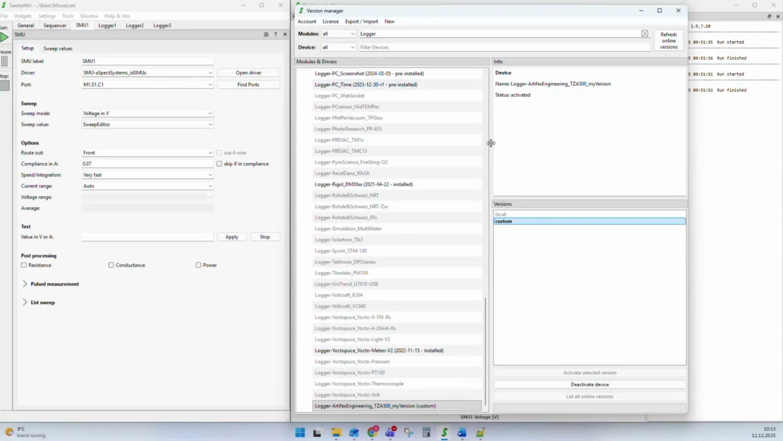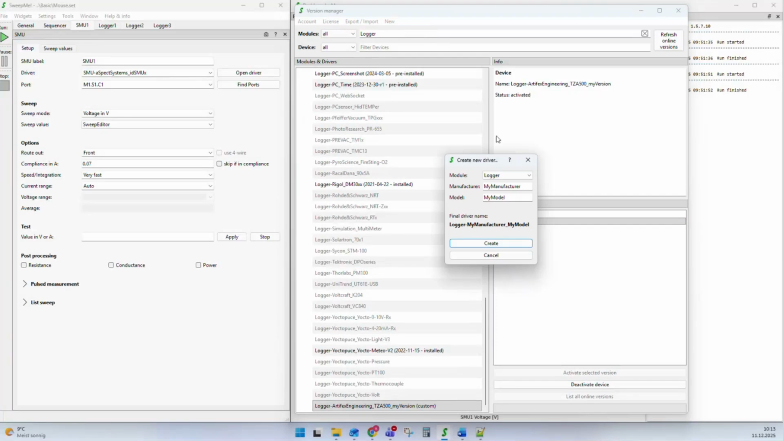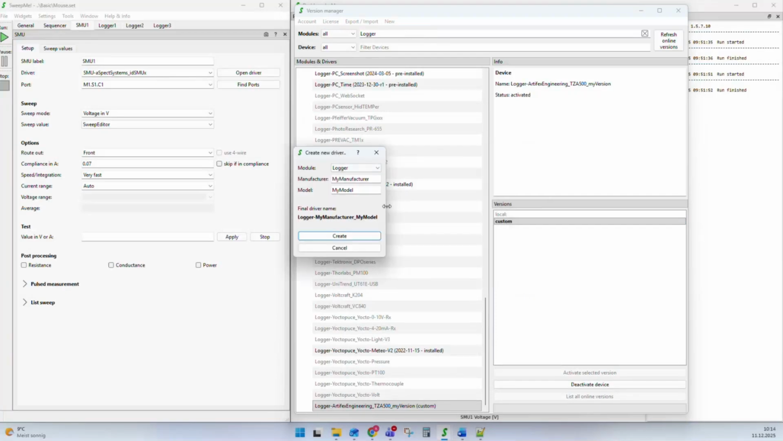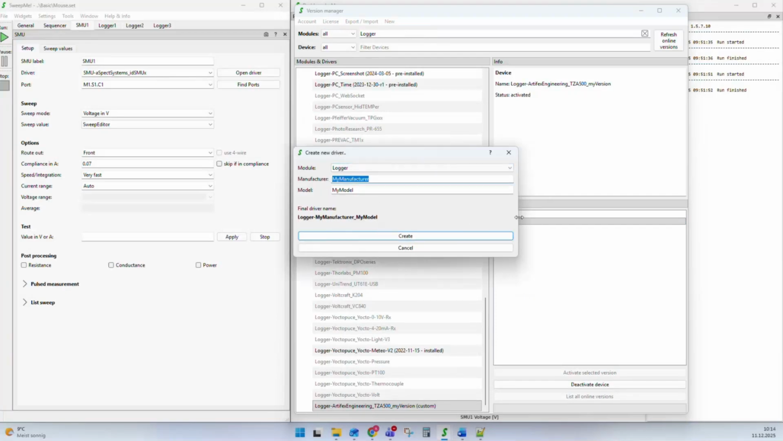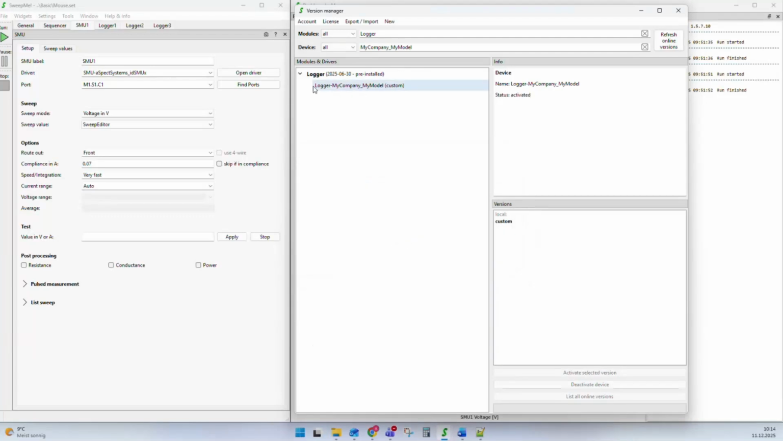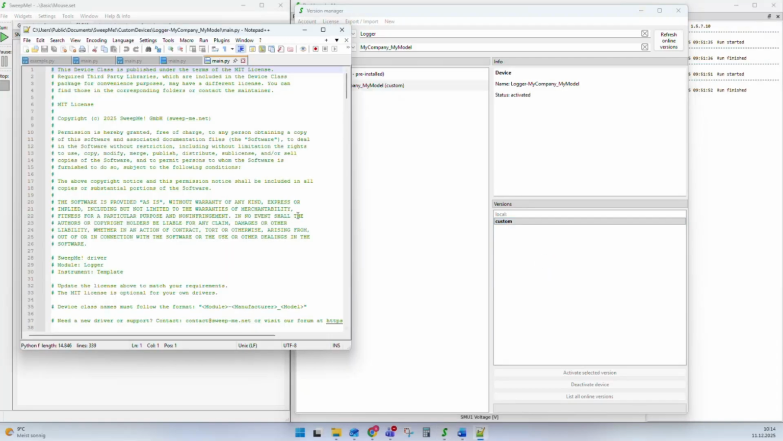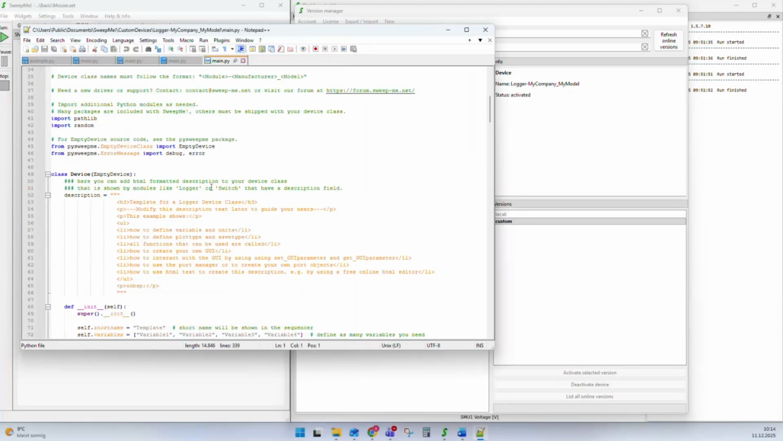A next way how to create a driver is you can go to new, write new driver, and then you can add manufacturer, for example, my company and my model. I create a driver, and now I have a driver with logger, my company, my model. And if we look into the driver, open version in editor, we see there's already some code.